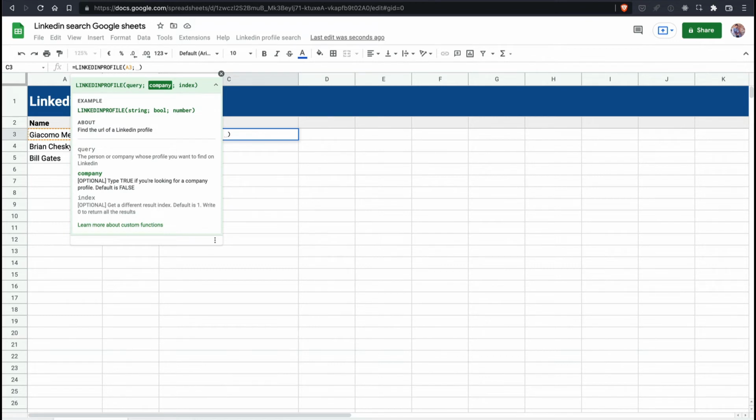If you want to skip the company, you can just put another comma or a semicolon, depending on the language of your settings. Let's read together. Get a different result index. Default is 1. Write 0 to return all the results.